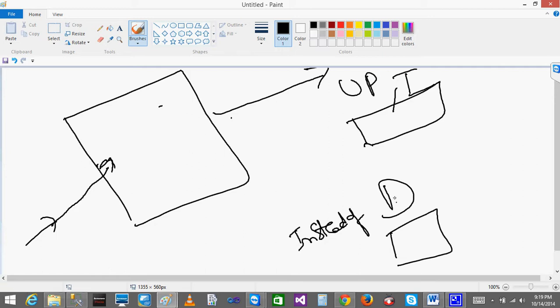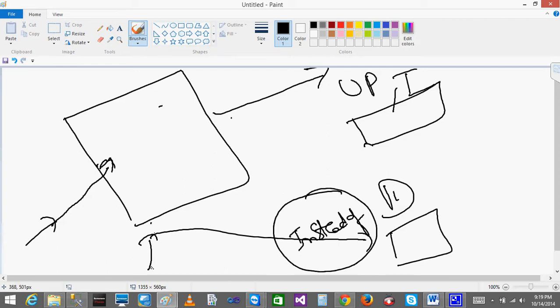But when you give INSTEAD OF DELETE, whenever you try to delete a record, instead of deleting the data from the table, it will just go and execute the trigger. Since you have given INSTEAD OF, the delete will not occur on the table, it will just execute the code that you have written in the trigger for the delete purpose.